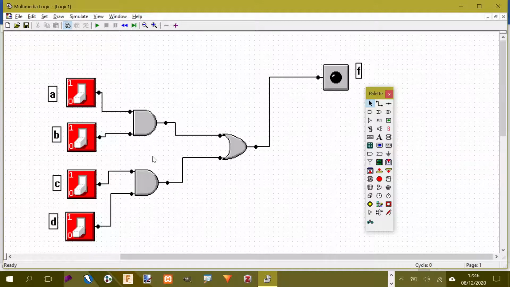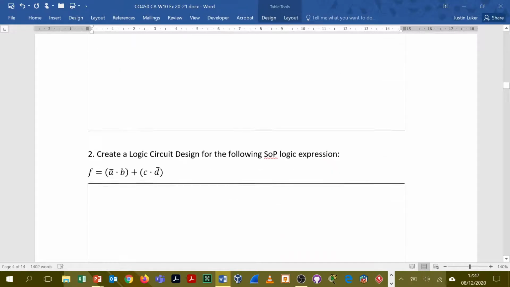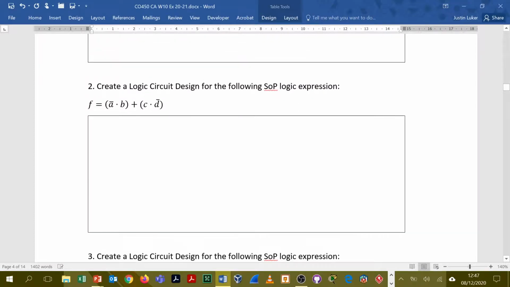Great, so let's go back to the exercise sheet. So that was that one, and we've got another one here. So what have we got here? F equals, again, this is SOP logic, so we have not A and B, or C and not D. So we're just inverting the A and the D now. That will make no difference to it being a sum of products. It's still sum of products, even though we've got those inverts on A and D.